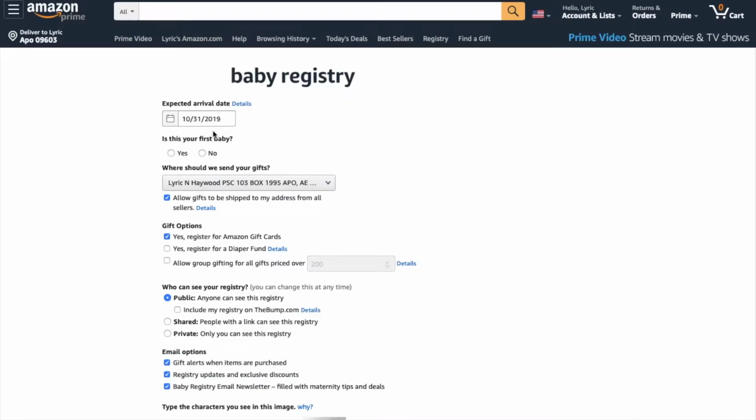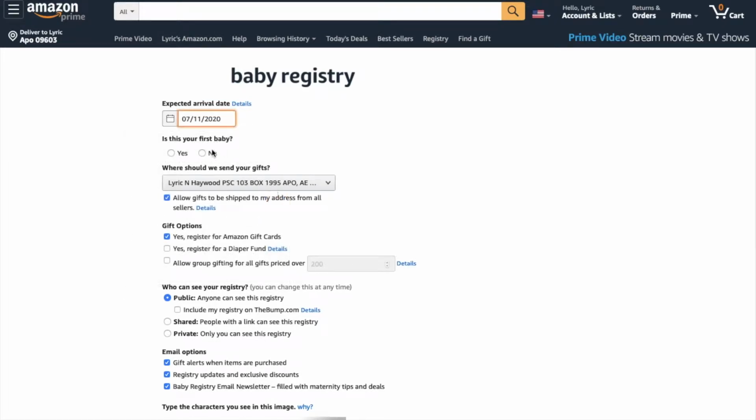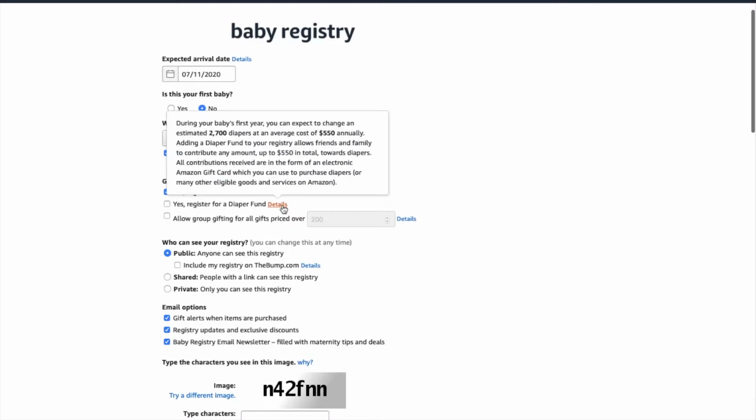Then it's going to open up to, okay, what's your expected arrival date? When is your baby going to be here? When is the day your life is going to change forever? Add that bundle of joy. So I just click some random date. Is this my first baby? No. We already have baby Carter. It's going to input your address.